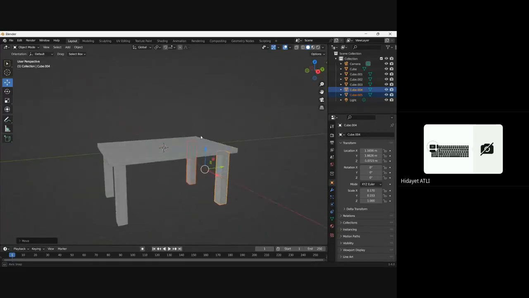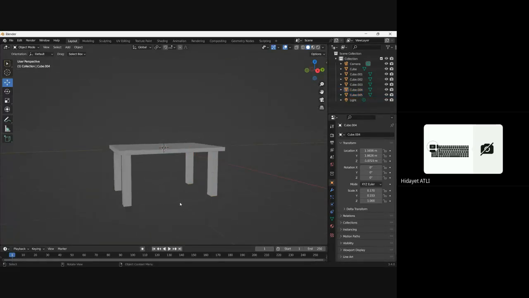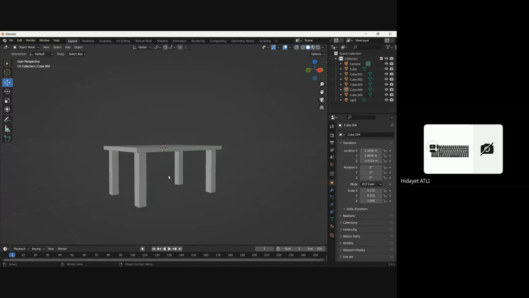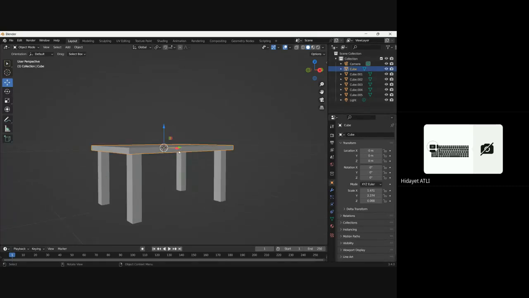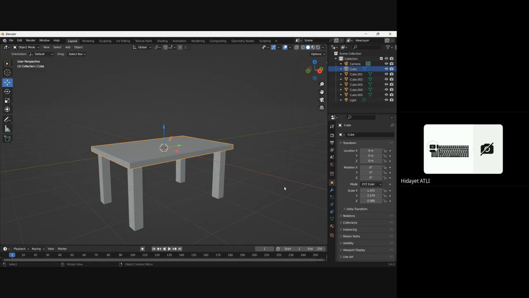Now our table is ready, as you see. If you want to colorize the parts of the table, we use the right side material block. How can we do it? First, we select the top of the table. Then, at the bottom side, there's a red circle. When you hover over it, material properties. Click on the material properties. Click new button.